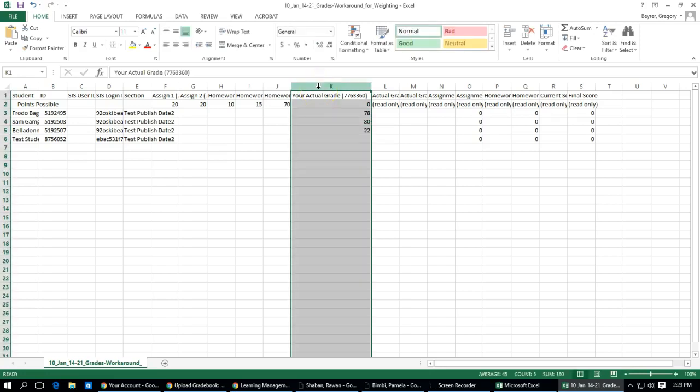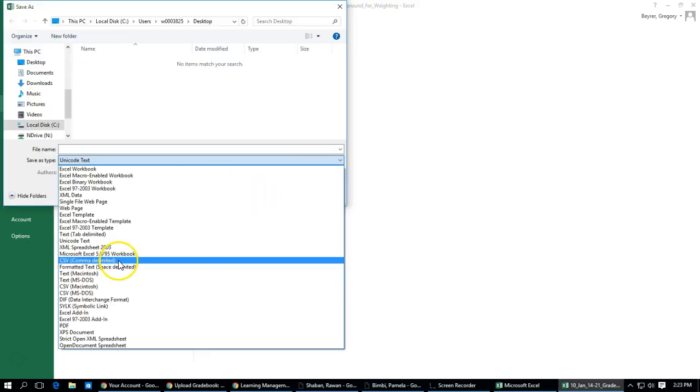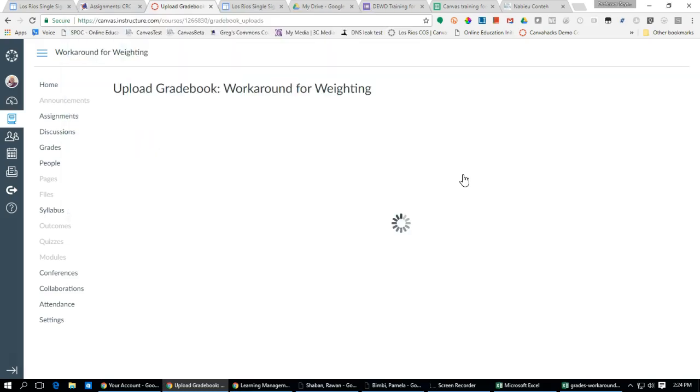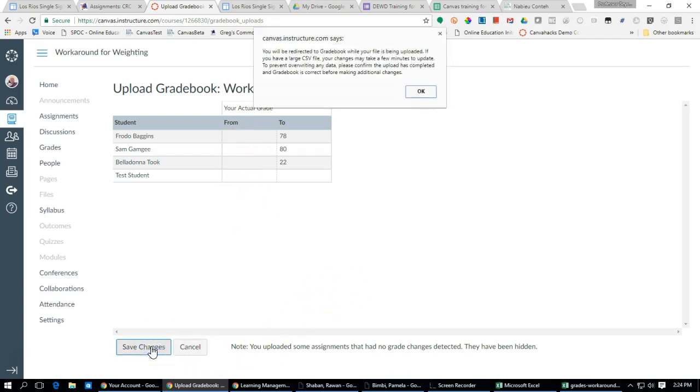After I adjust the grade data in the column that I added, it's important that I save it as a CSV file, keep it in the same format that I downloaded as. Then back in Canvas, choose File. Canvas will confirm that I am entering data, and then I will click the Save Changes button.